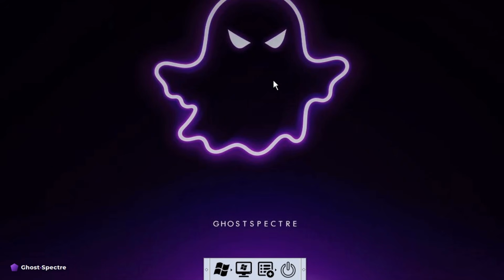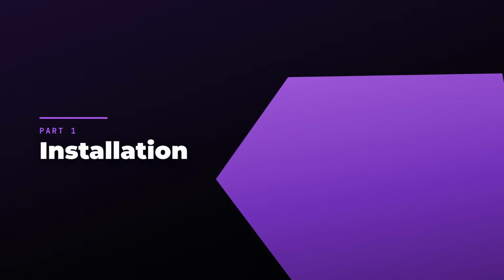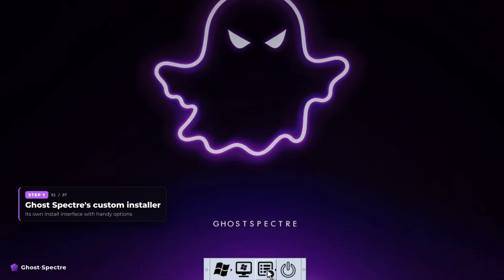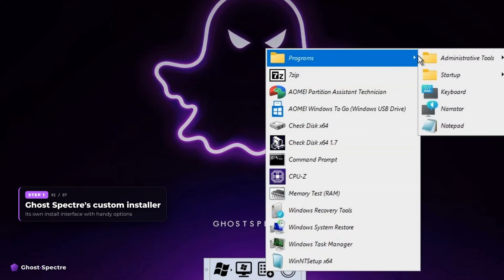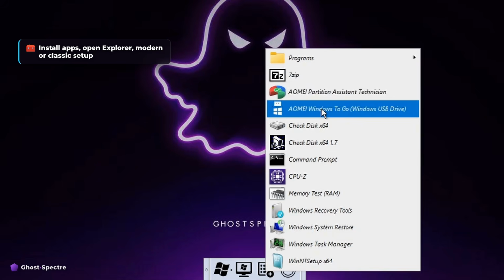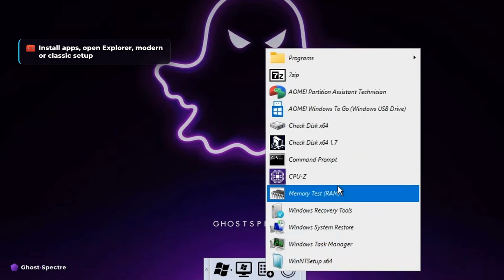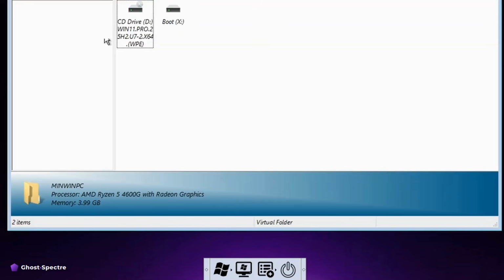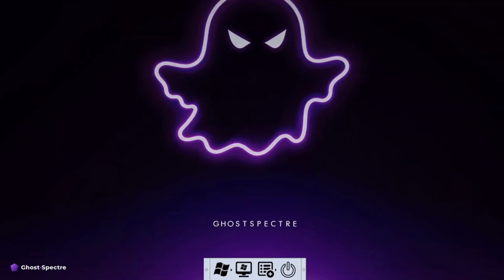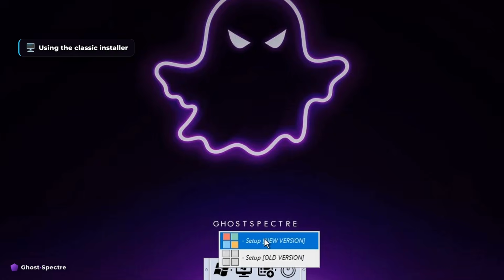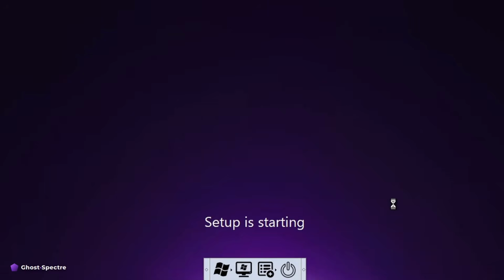Installation. When launching the installer, you'll immediately notice Ghost Spectre's custom installation interface. Here you'll find several useful options: a restart button, a section for installing additional software before setup, a file explorer shortcut to access drives and partitions, and the option to choose between the modern Windows setup experience or the classic installer. Personally, I prefer the classic Windows installation method, so that's what I'll be using today.